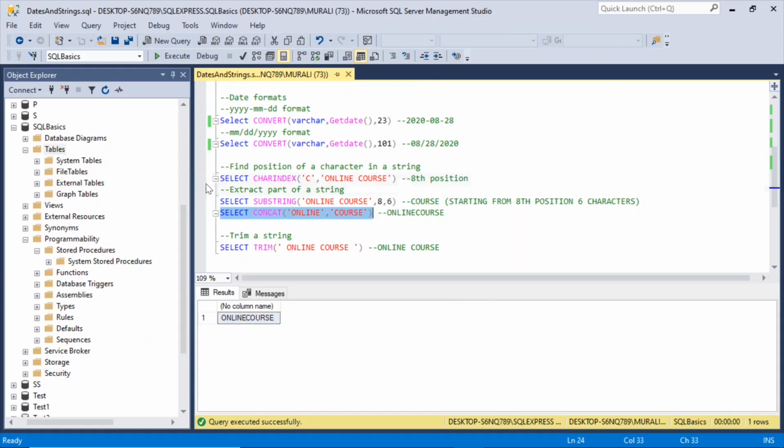And trimming a string. If there is a space at the beginning of the string and a space at the end of the string, then we use the command TRIM. So select TRIM online course. If I execute this, it has trimmed the spaces at the beginning and at the end of the string. That's how we can use some of the important date and string functions to get the requirements we need.